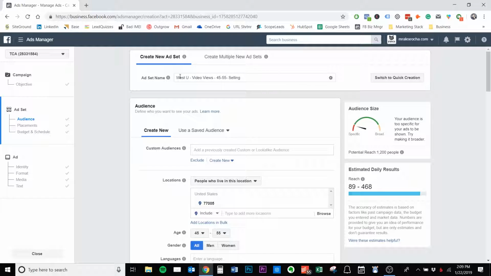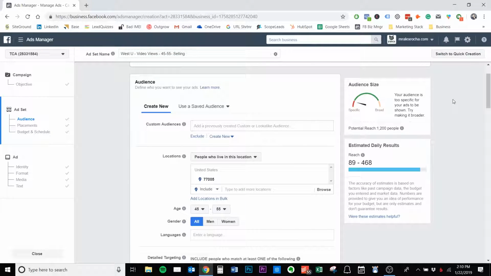The first thing I would recommend doing is naming your ad set. So for this campaign, we're targeting people that live in Westview with the video views objective that are within the age range of 45 to 55. And we're really targeting sellers with this, so our ad set name reflects all of that so that we can easily identify it on the back end and manipulate it or turn it on or off or adjust it as necessary. Then we move on to the audience.